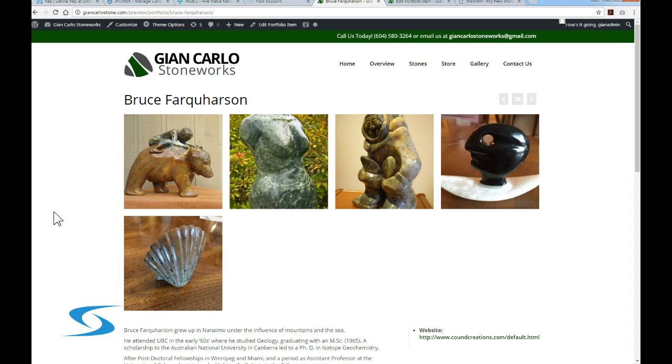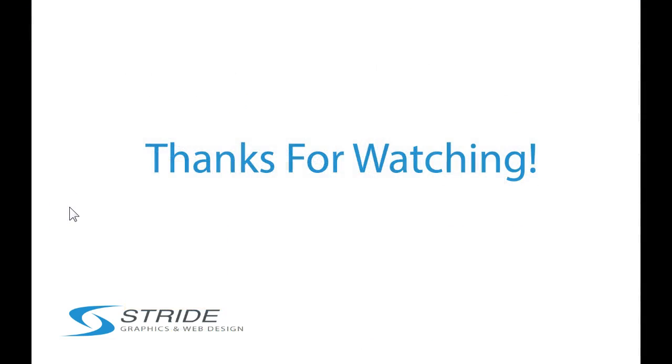Now, as far as themes go, this is the Virtue theme. I know the Avada theme also has this style of portfolio. I'm sure there are many others that are using this portfolio software as well. It's pretty simple, pretty common, pretty easy to use.